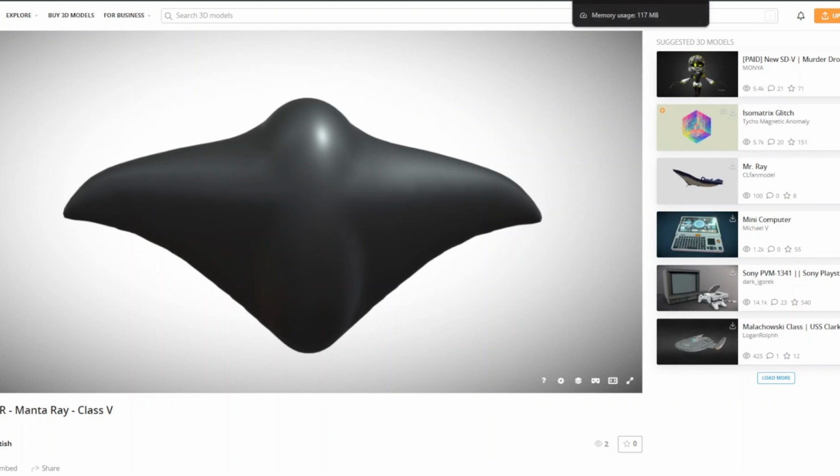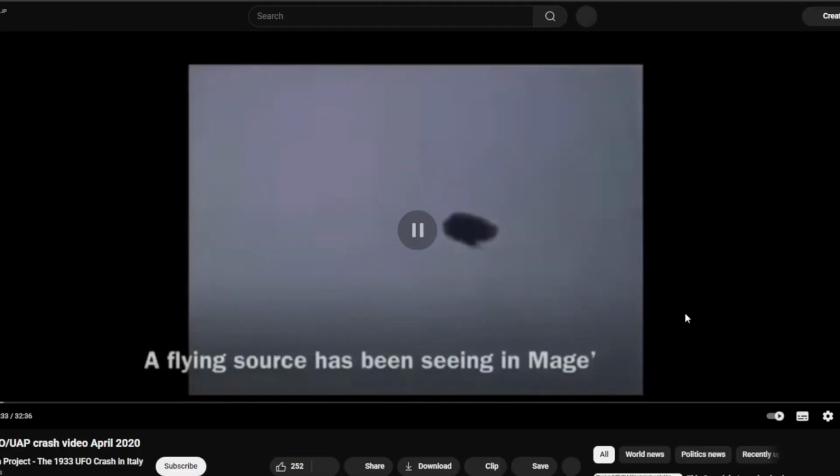But anyway, I want to talk about sightings of specifically the manta ray UAP. And I'm going to show a quick video here. I'm not going to say specifically where this is, because anytime anyone tries to talk about this thing, it kind of gets removed. That's not a joke.